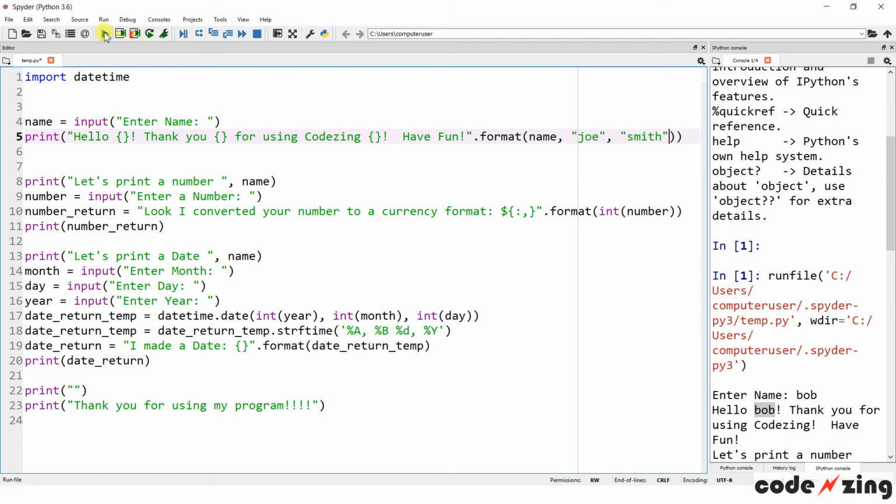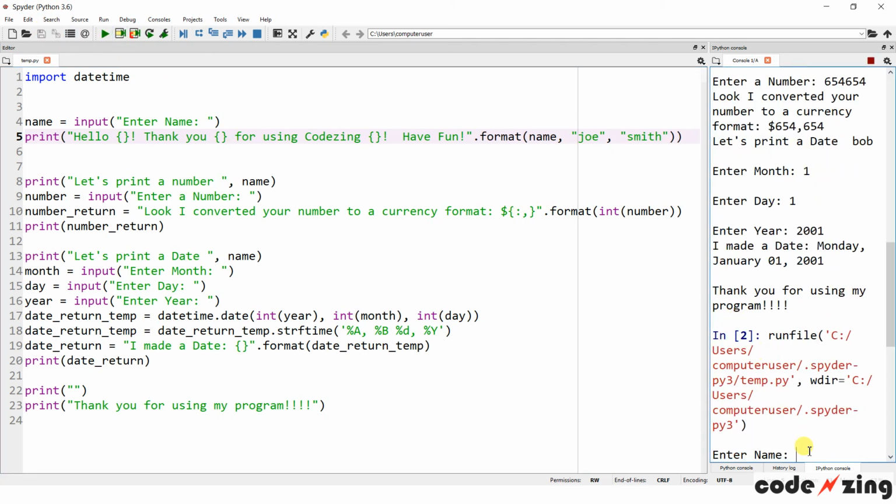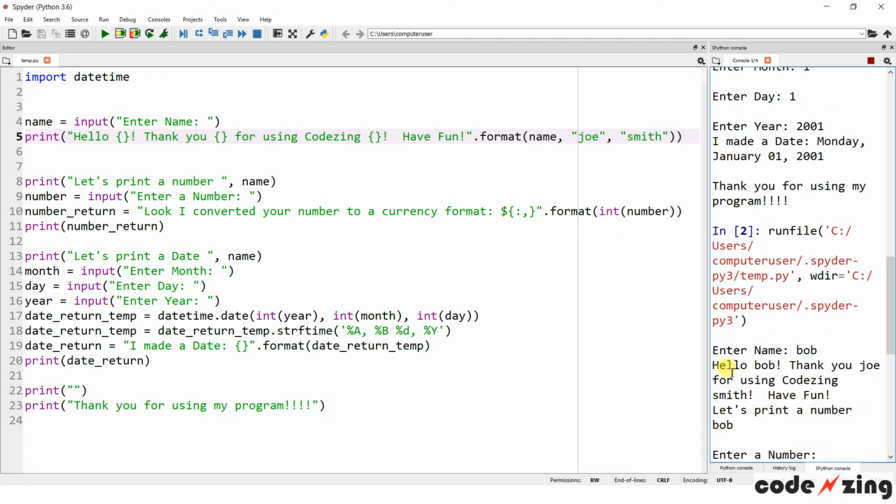So if we run it like that, as you can see, it says hello Bob, thank you Joe for using CodeSync. It's taking each one of these variables, separated by a comma. The first took a variable name, and for this one it took the text that I put in here, the string, and the last one it put in as a string also, but you could put in numbers if you want, and it will handle those just fine too.